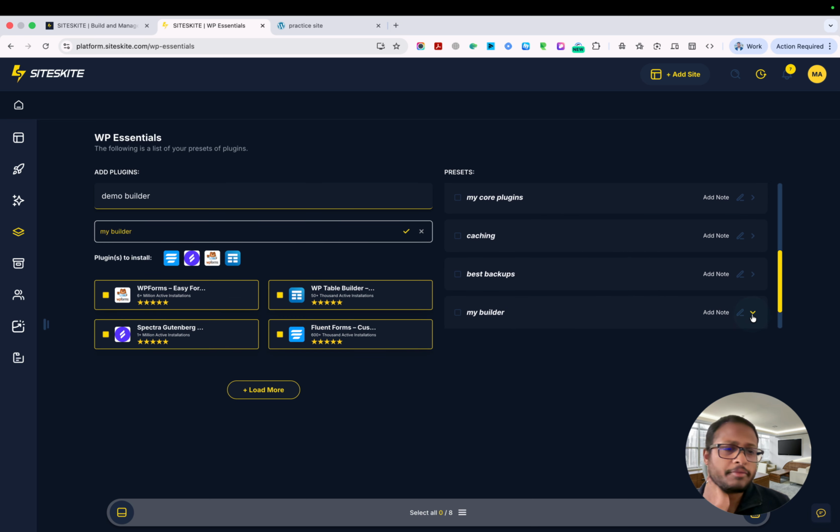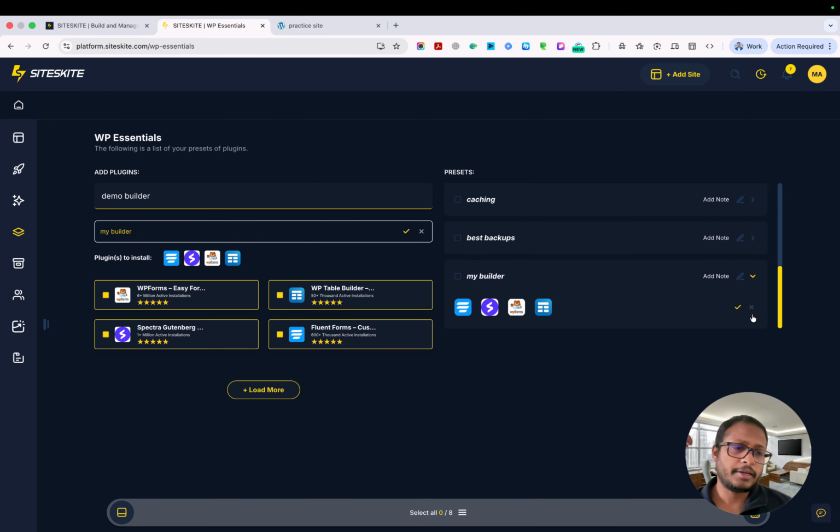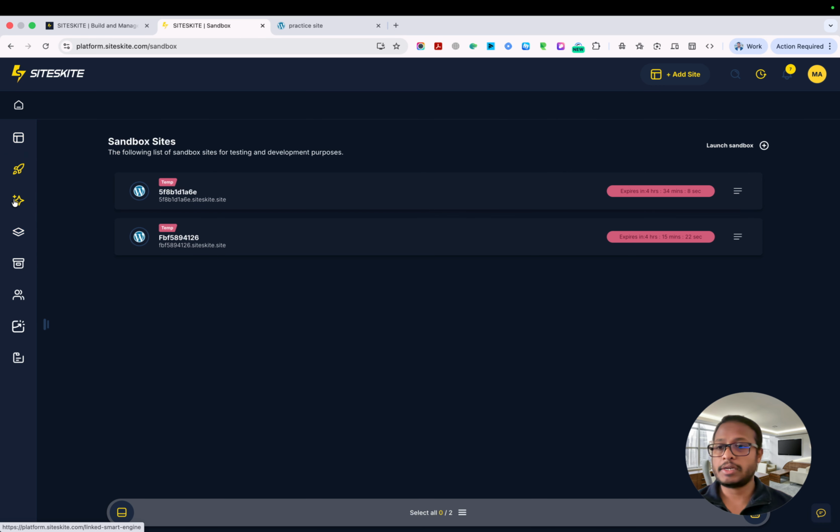And whenever you install any plugin to any linked site, you can push these plugins to those linked sites in one click. It's simple, the way I gave you the demo. So sandbox management is here.